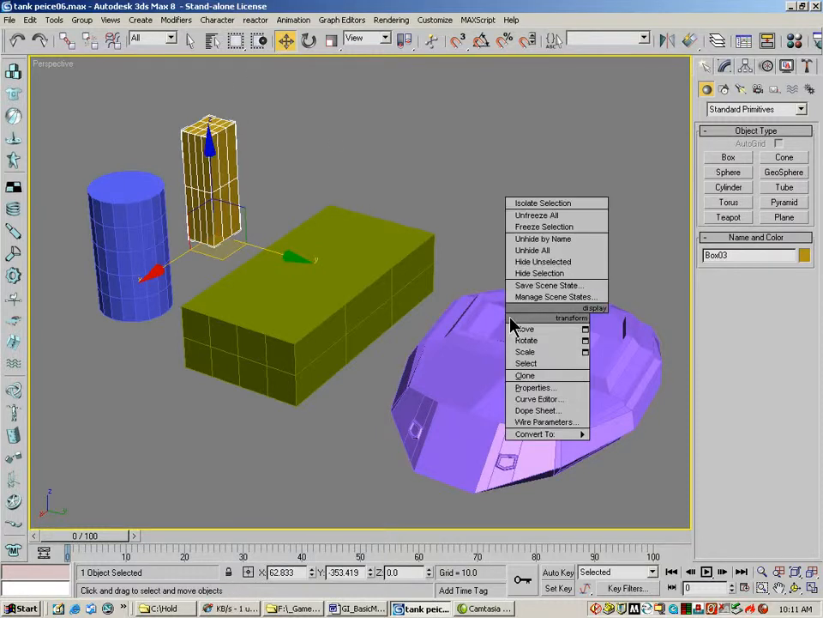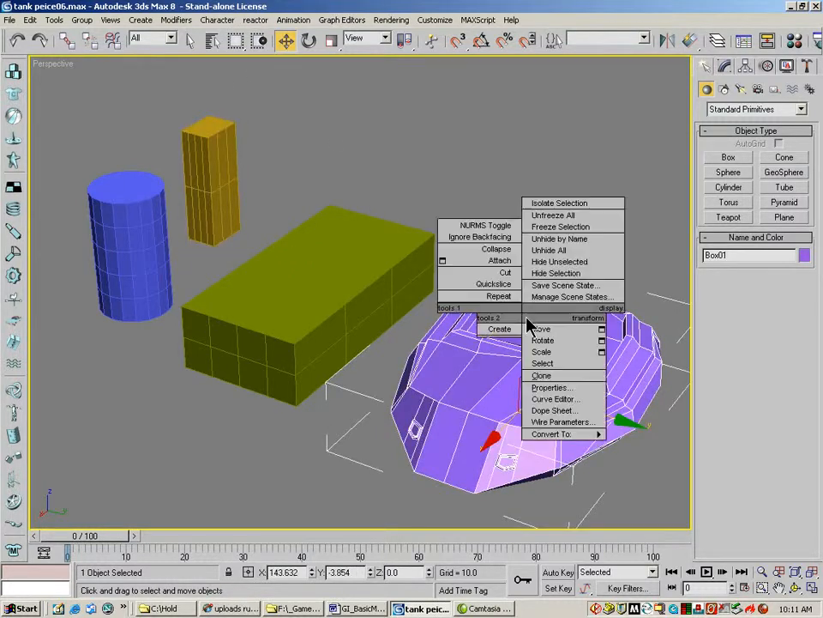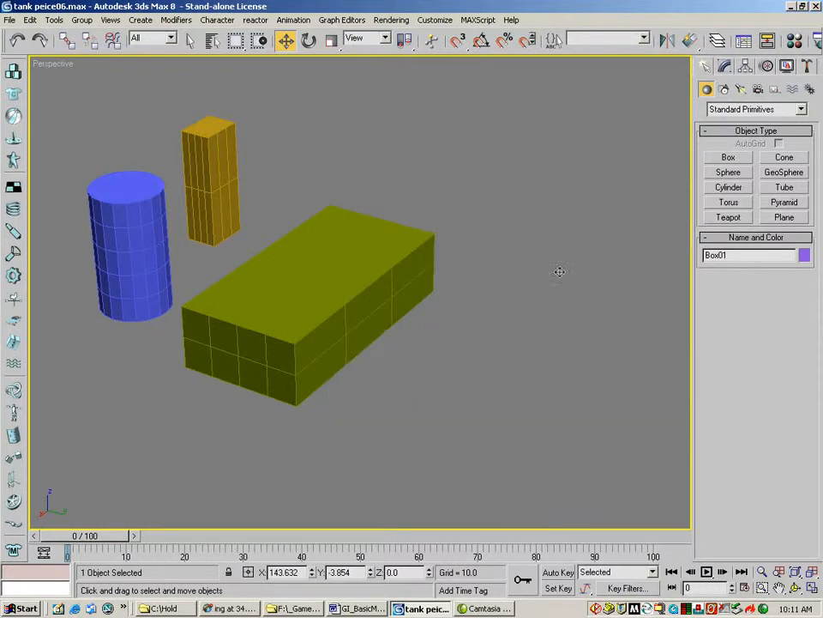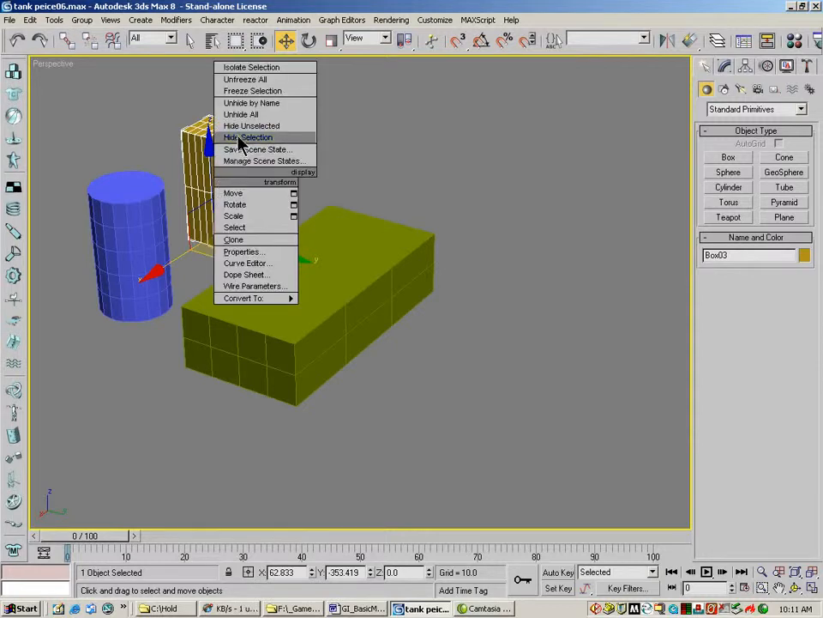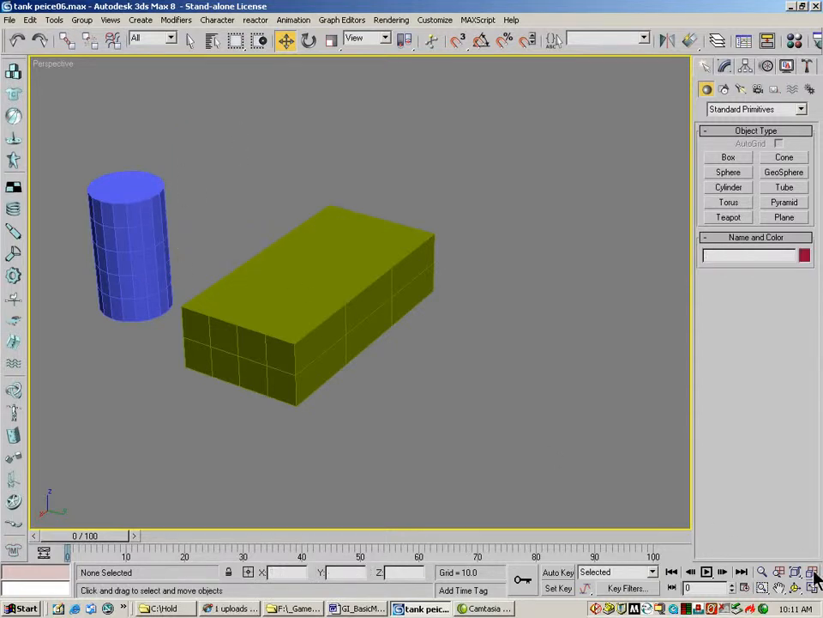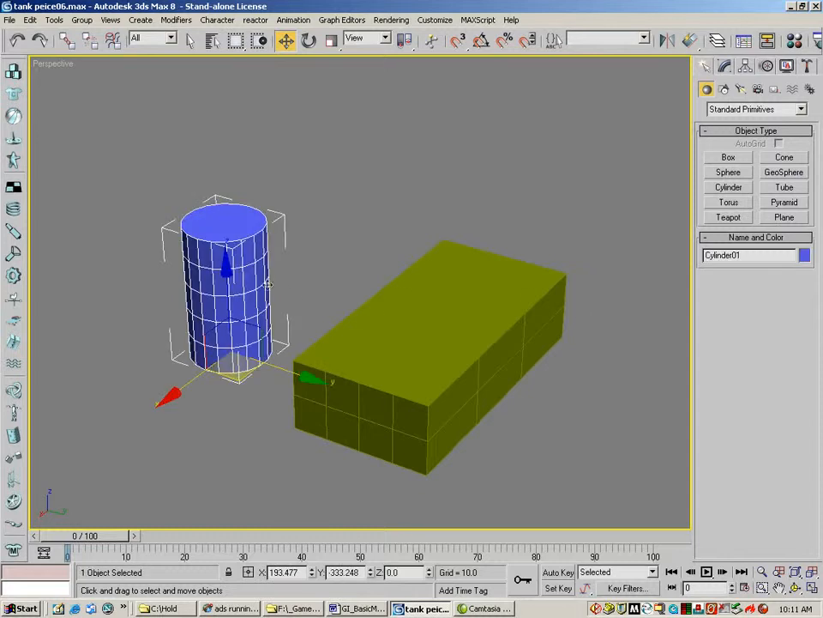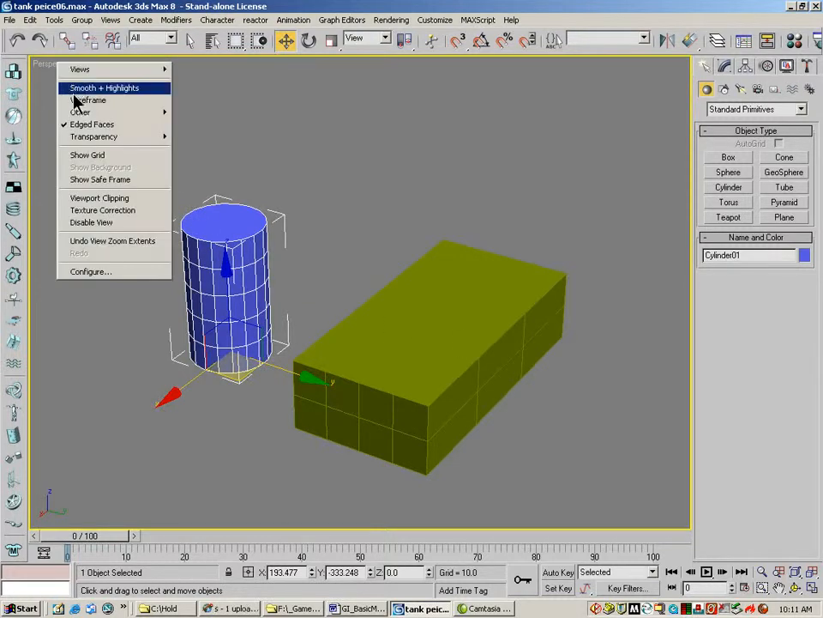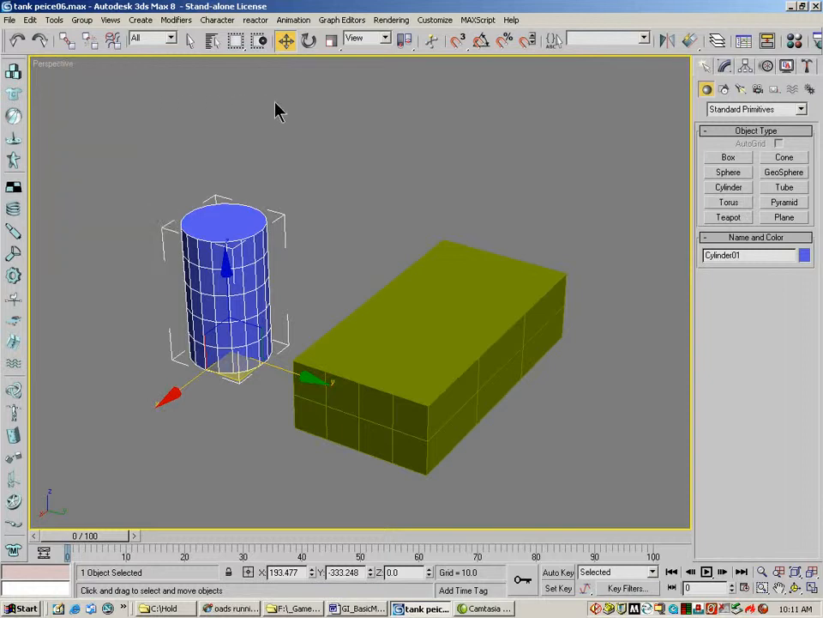First thing I'm going to do is hide this piece. We're going to come back to this guy. So I'm going to go to Hide Selection. I'm also going to hide this one, and we're going to talk about these two. What I'm going to do is Boolean this cylinder into this box. Okay, the first thing here, checking to make sure I'm set up correctly.